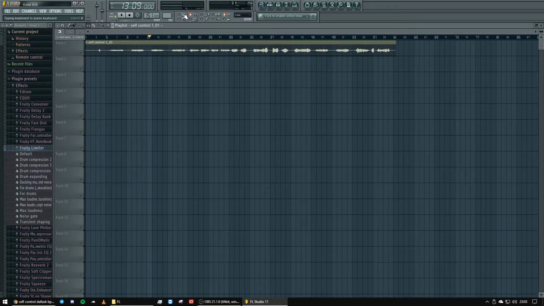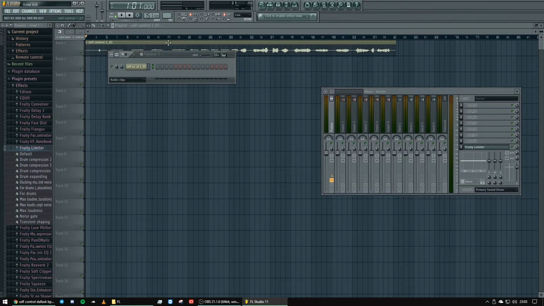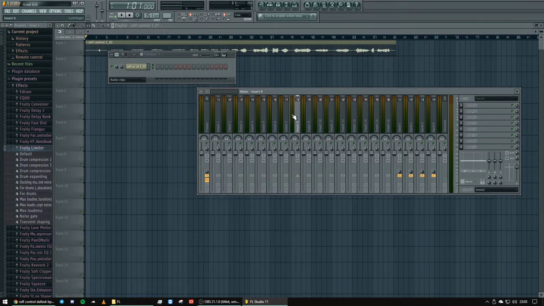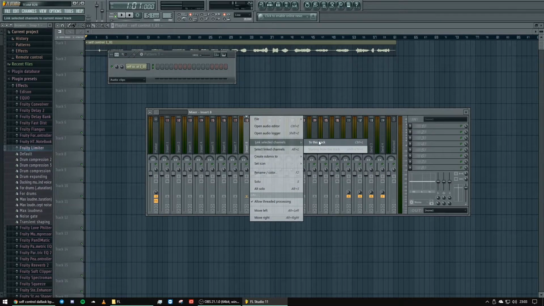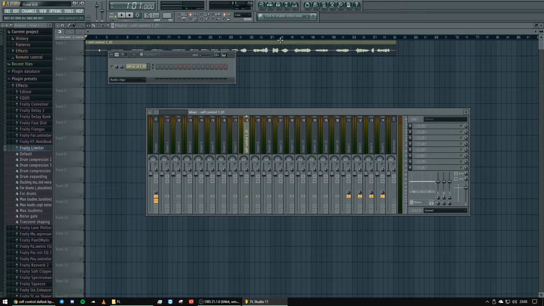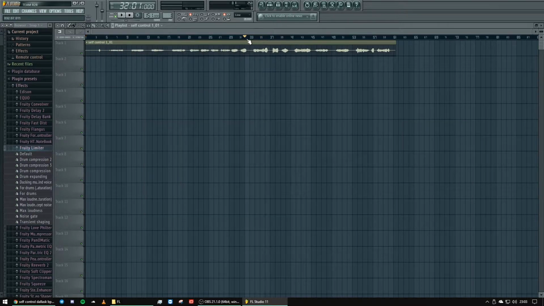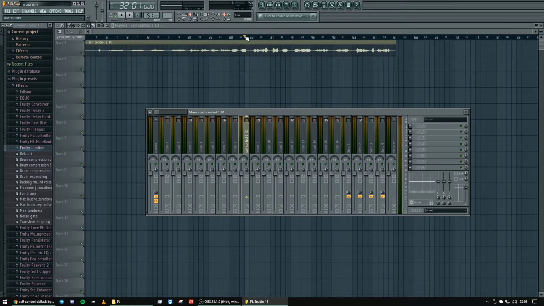Okay, and once you're done tuning that up, you can turn your metronome off because you don't want to hear that all the time. And you want to make sure that this particular thing, by clicking on this green thing, you set it to a particular channel. So for this one, I'm just going to set it to insert 8, right click, and click link selected channels, and it automatically links it. And if you want to test it out, just go ahead and play through it.